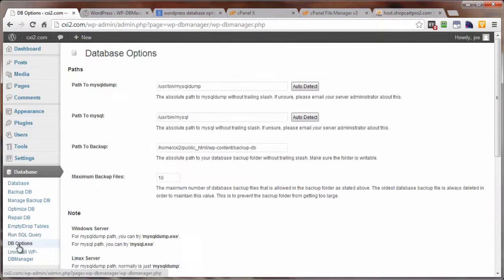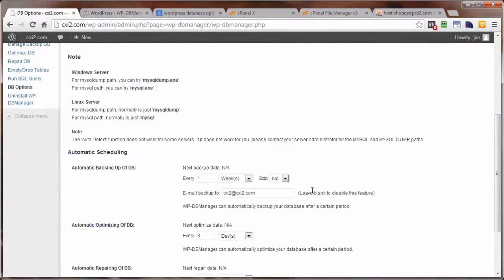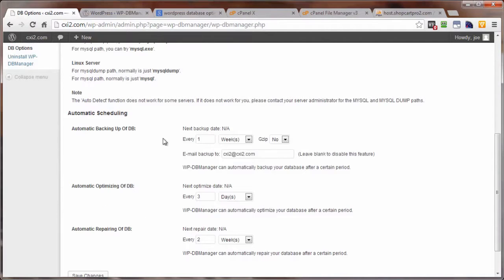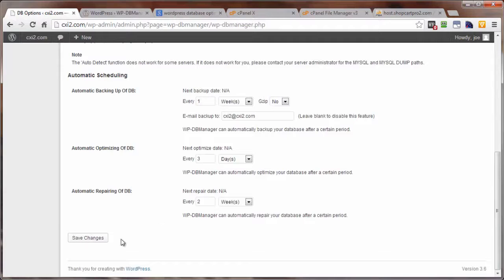Now under DB options, this is where you can get all things done automatically. Most of the time the default settings are just fine. And you just come on down here and set this up the way that you want this. If you want the automatic backup of the database to be done once a week, once a month, once a day. This depends a lot on the activity that takes place within your WordPress site. Likewise with optimizing, how often do you want that? Repairing, how often do you want that? And then save changes, and it's good.